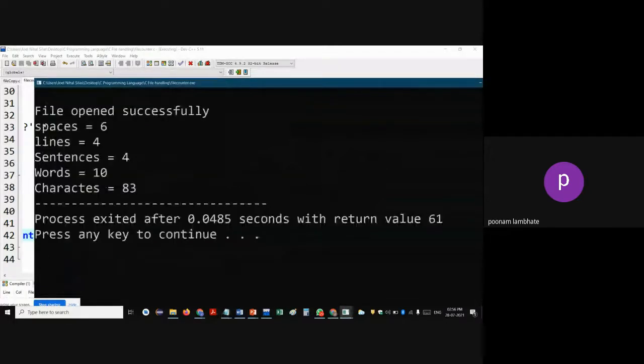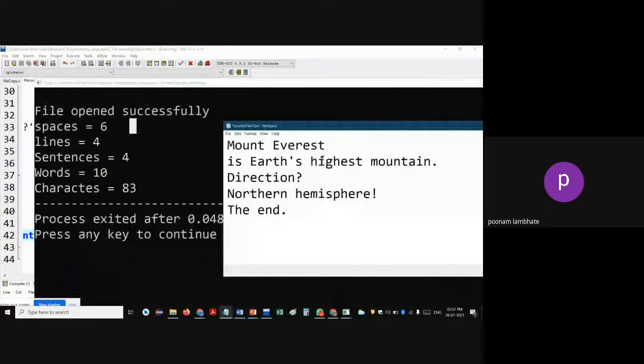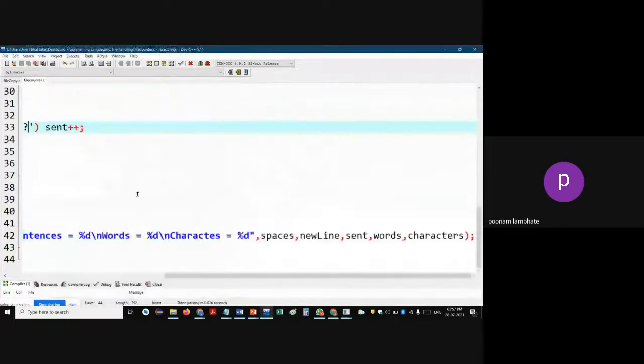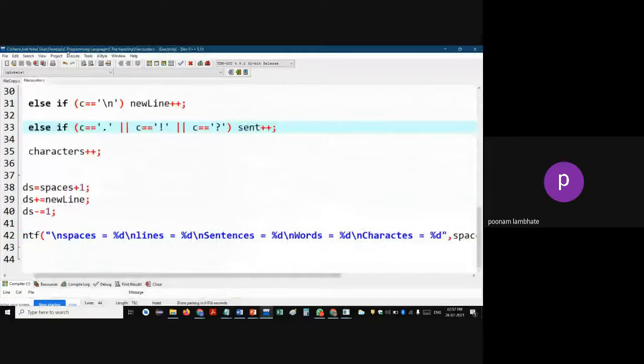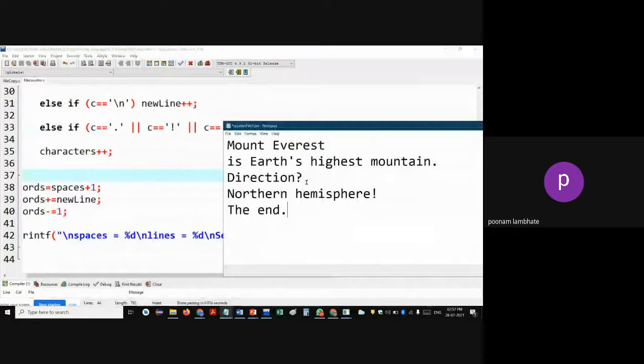Now let us count the number of lines. How many lines? What is the logic? If I get a \n character, like over here, if I get a \n, it means I'm using the next line. Means how many \n characters will be there? After Mount Everest, there is one \n. After this next line, there is a \n. Here there is a \n. Here there is a \n. But here there is no \n. After this end full stop, there is no \n. Why?